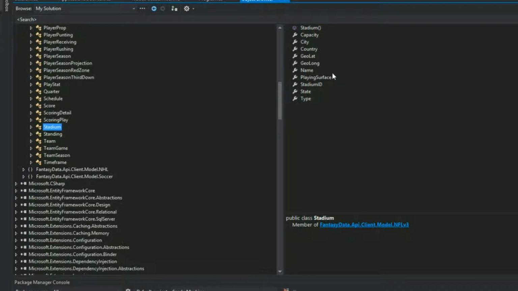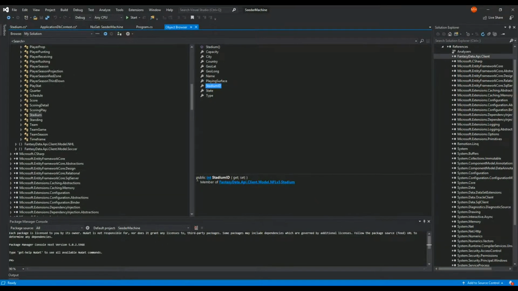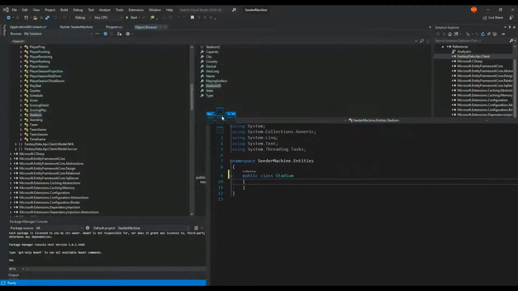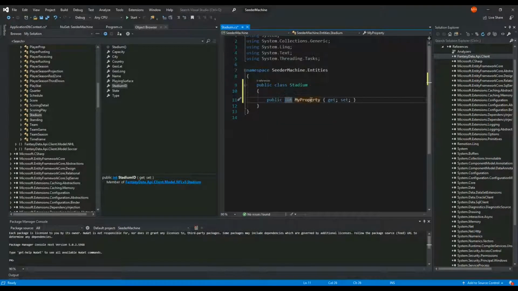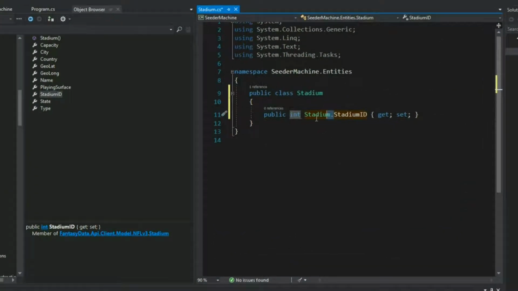Now you could just choose a couple items, let's say you're not interested in everything, or you could do every one that they have here. I'm actually going to go ahead and do that. I'll time lapse it so I don't bore you to death, but let's do the name and the stadium ID. So I'll just copy this, go back to here. I'm going to move this over here actually. Yeah, that's better.